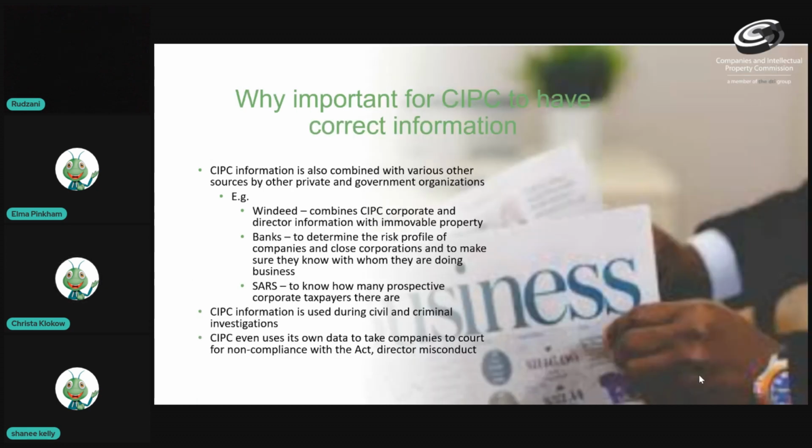Further, our information is also used or combined with other sources of information, private as well as government. For example, Windeed combines our information with that of information relating to immovable property. The banks use our information to make sure that the person representing him or herself as a director of the company looking for funding or credit from the bank is who they say they are. And then also SARS, to make sure that all the corporate taxpayers are within the net.